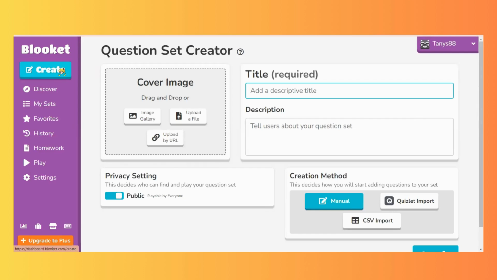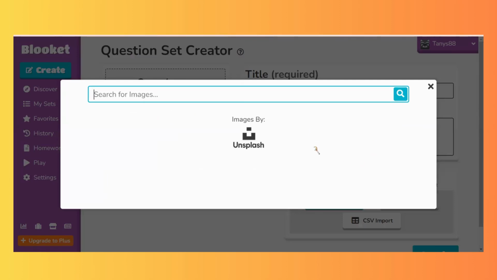Let's say that we have to learn about animals. So this is going to be my title, animals. And in this game, we are going to learn about animals. So that's my description, and you also have to look for a picture or anything that you want to use as a cover page.